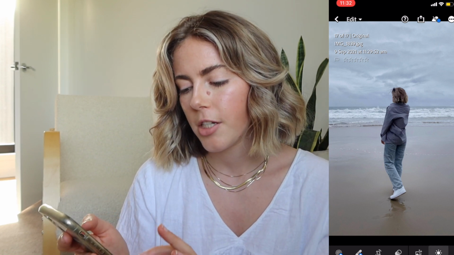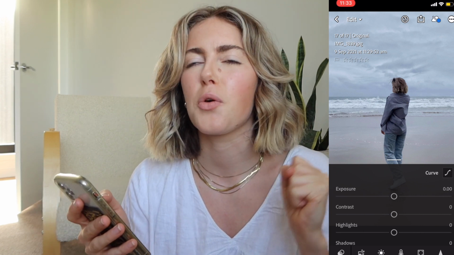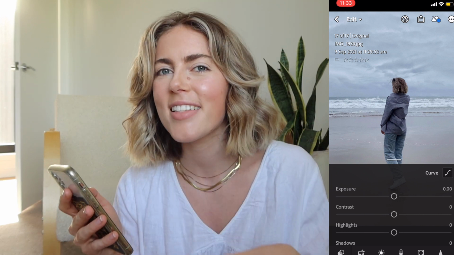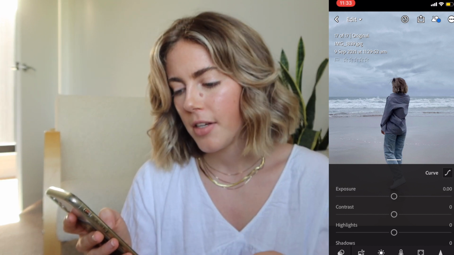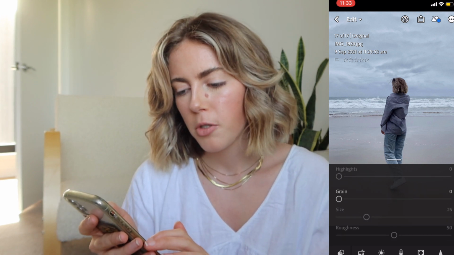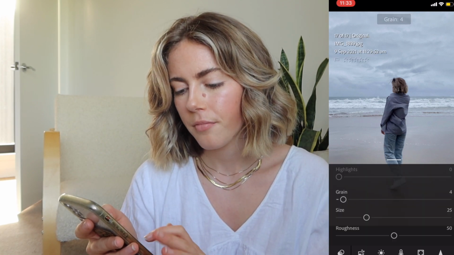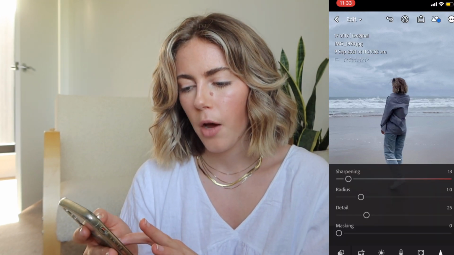So because I already adjusted the light and exposure and all that, I like Snapseed. I feel like they do a much better job than Lightroom Mobile, so that's why I use Snapseed. Since I've adjusted that, I'm going to go into effects. I'm going to turn the grain up just slightly. I'm going to sharpen the image a little bit as well. And now we'll go into color.